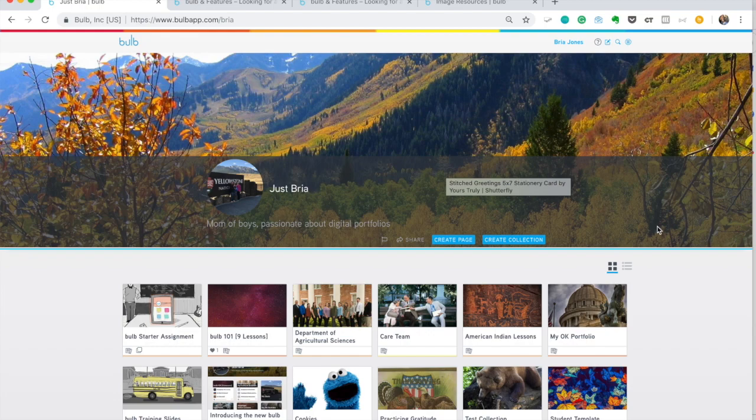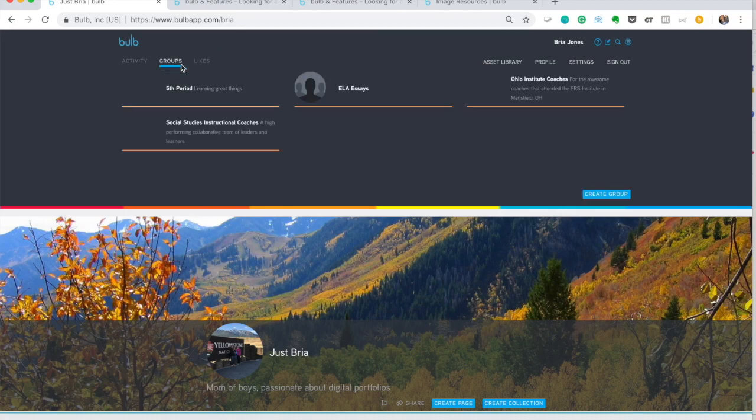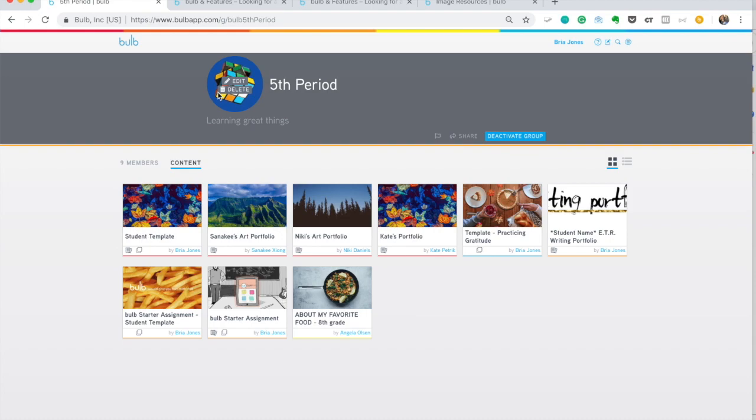So heading back to Bulb, the second tip I want to give you is just to review some of the navigation. So when you click your name in the upper right-hand corner, a drop-down appears, and this is where, on the left-hand side, you can find your groups. So a lot of you have class groups that are auto-created through your school district's SIS system, and some of you have created your own manual groups. This is a great way for you to be able to share information amongst the students in your class.